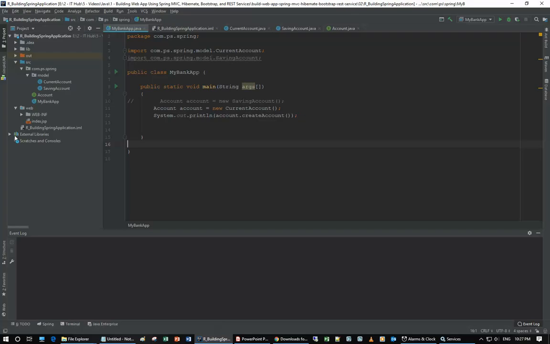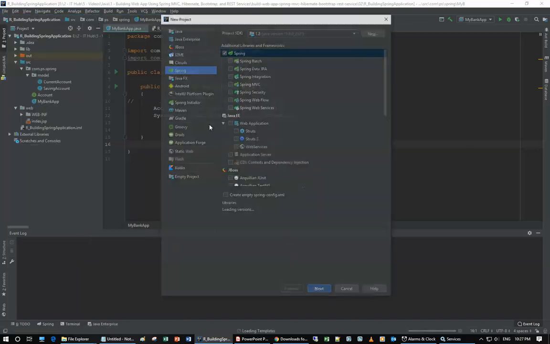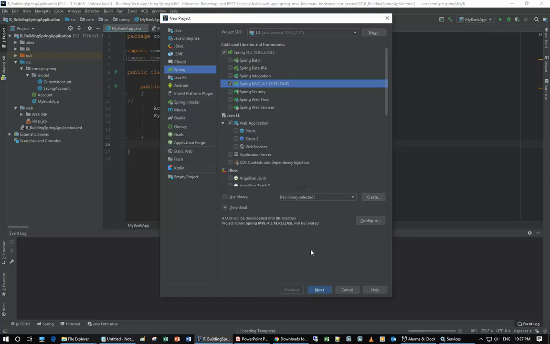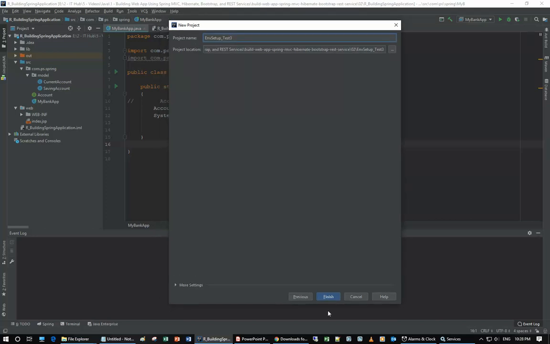Next, we head to IntelliJ to set up Apache Tomcat server with our IntelliJ projects. So File, New Project, and then Spring MVC. That's what we are interested in developing. Okay, next, I'm going to call this environment setup test. Let's call it 3, because this project is about setting up the environment. Now click finish.